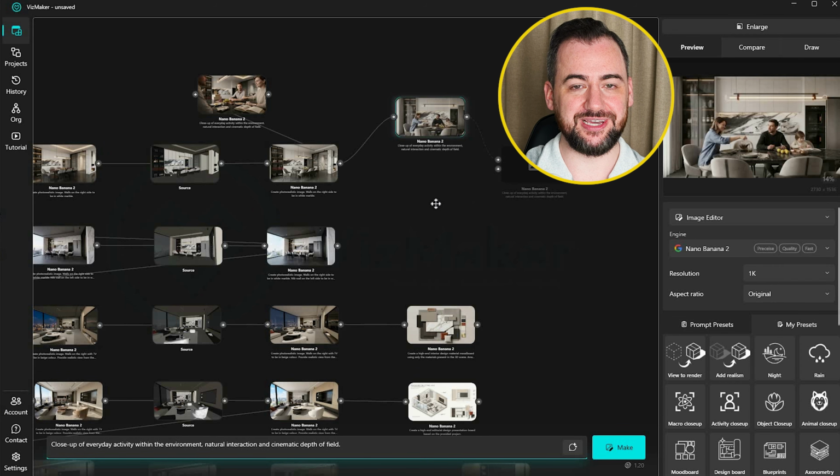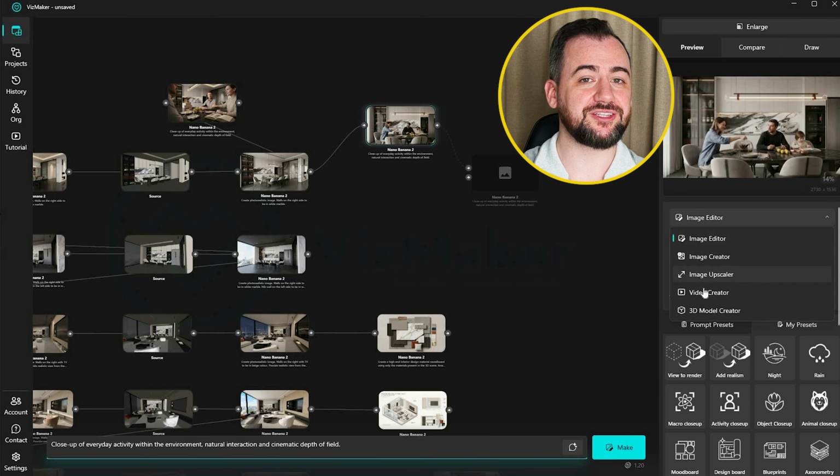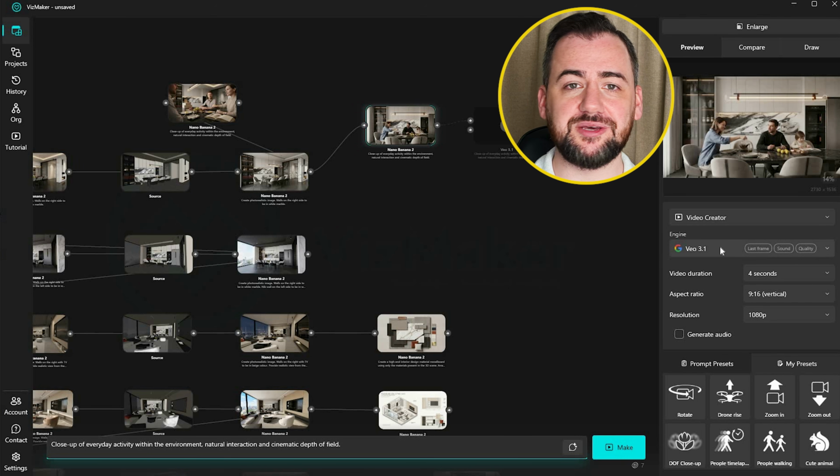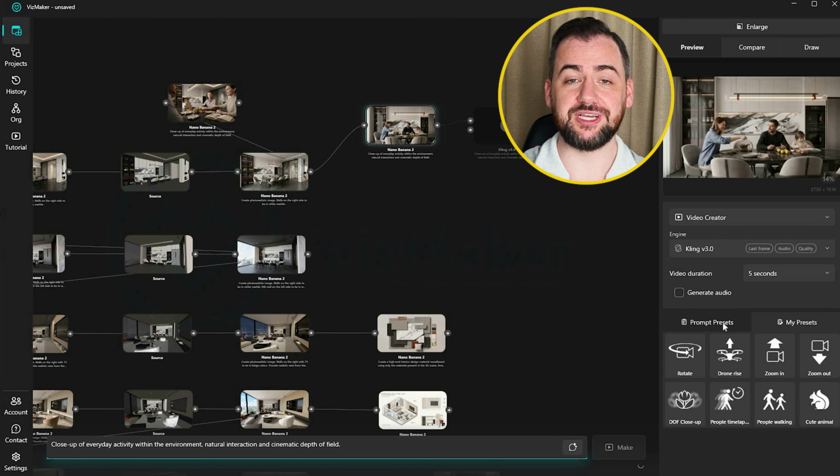We are back in the VizMaker again, and now I'm going to the video creator. And as you can see, we have plenty of AI models to choose from. Some of them allow you to do just a 1-frame video, but some of them allow you to put 2 frames together. So today we are using Kling v3.0 with 5 seconds video length.